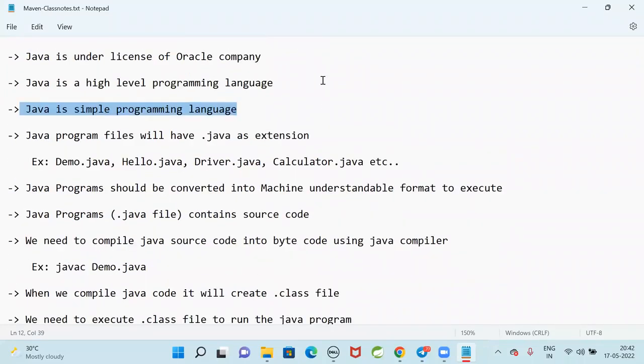Whenever we develop a Java program, the Java programs will be saved with the .java extension. For a text file, we have a .txt extension. For a PDF, we have a .pdf extension. Similarly, for Java programs, we have .java as the extension: Demo.java, hello.java, driver.java, calculator.java, like this. We are going to create the Java programs with the .java extension.